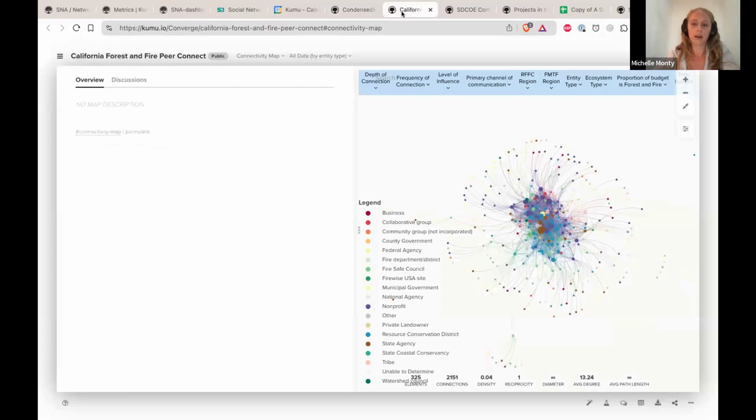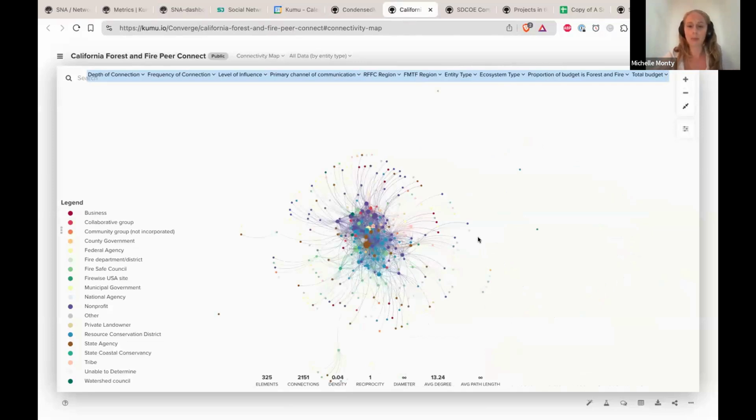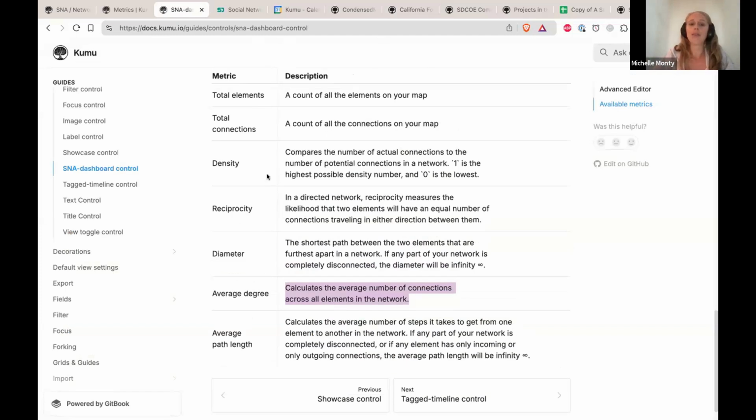Then the other map, where social network analysis is a little bit more extensive, is this one, because the creator chose to add some more information through the SNA dashboard. As you can see, this is quite a complex map. When I'm opening this for the first time, I can't even count how many elements there are, because there's so much overlap here. Now I can easily see, okay, there are 325 elements and a little over 2,000 connections. Here we're looking at certain terms: density, reciprocity, the diameter, average degree, the one we just mentioned, and average path length. Again, you can find in the SNA dashboard what all of these specifically mean. And then you can decide, when you're creating your own map, that you want to include this metric and take the other metric out, based on the story you're trying to tell or the point you're trying to get across.